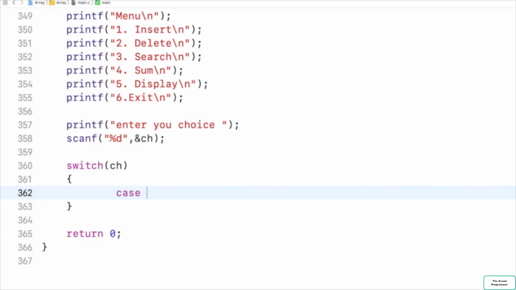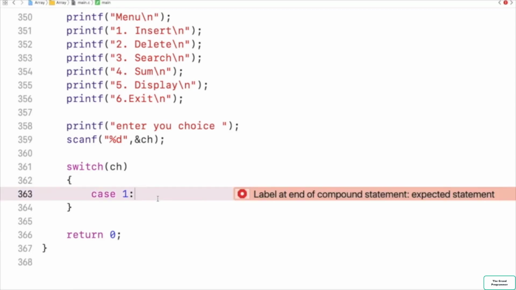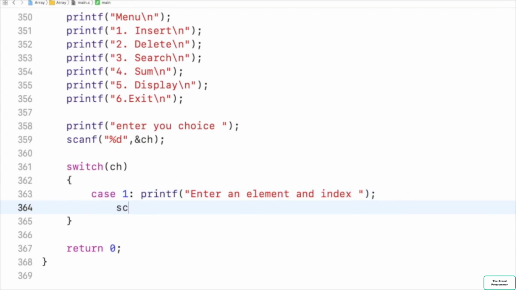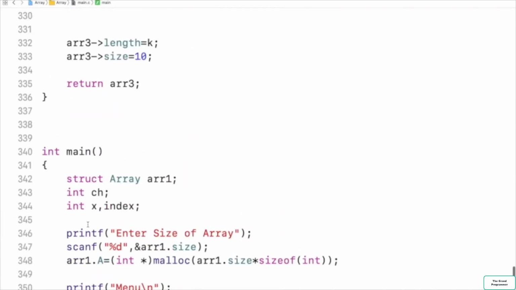See case 1, first case. In case 1, I should call the insert function. So for that, I should know the value that I want to insert and the index at which I want to insert. So I will take those things from keyboard, enter an element and index. Then scanf, I should read two values, the value to be inserted. So x is for the value and index is for the location where we want to insert. These two variables are already declared here. I have those two variables.